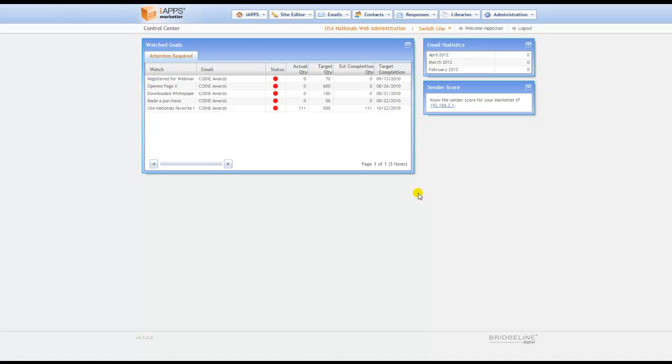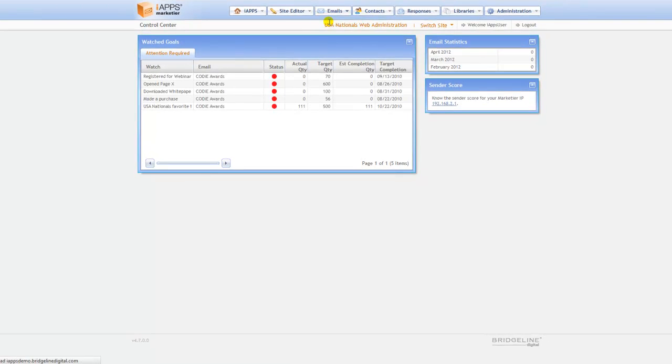Hello again. In this screencast, we are going to be going over reviewing email statistics in Marketier. The first thing that we're going to take into account is that you're already logged into Marketier and that you've already created an email. From your control center, let's now navigate to emails.